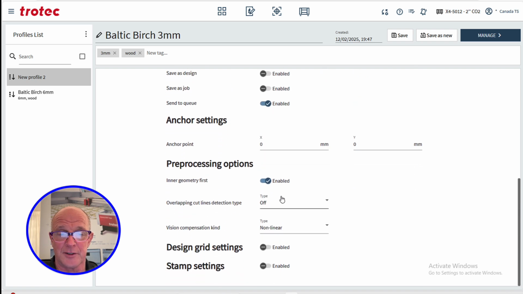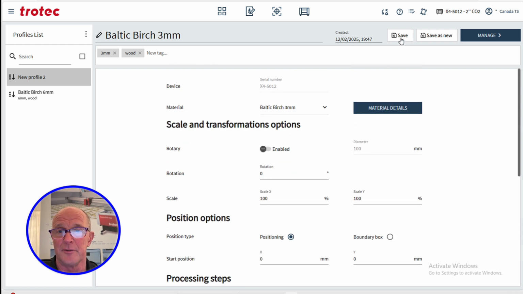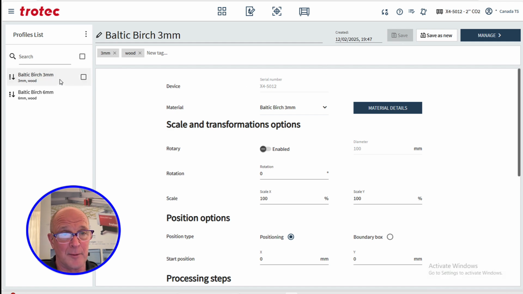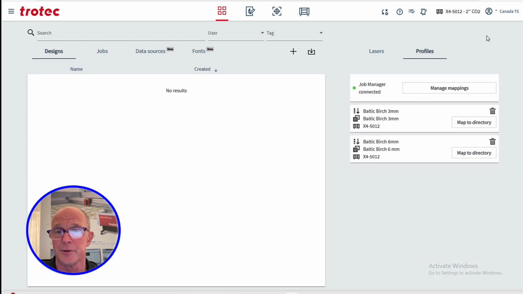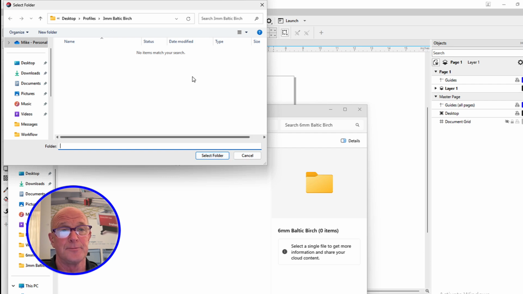Everything else is going to stay the same here. If I want, I could say overlapping cut lines. Let's say lines only. And let's save that profile. Now, I've got my profile done. All I need to do now is to go back to the manage screen. And all I need to do now is map that to a directory. Coming in here, selecting the folder, which in this case is 3mm.